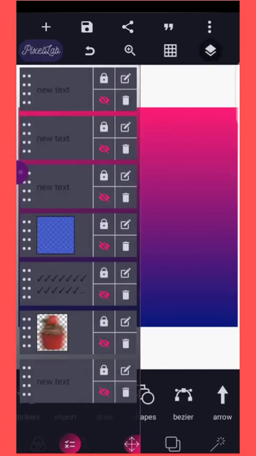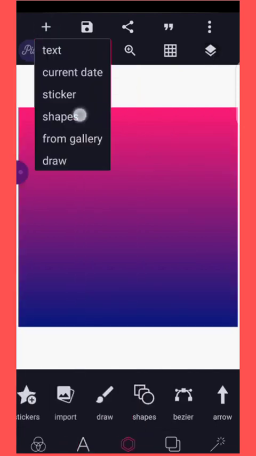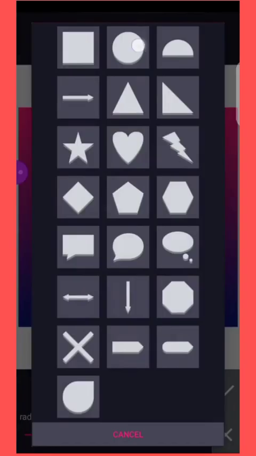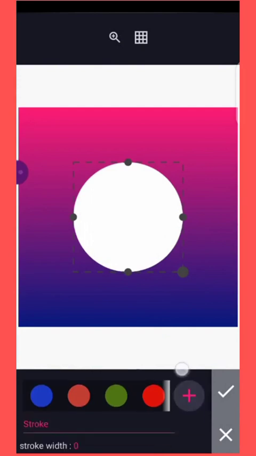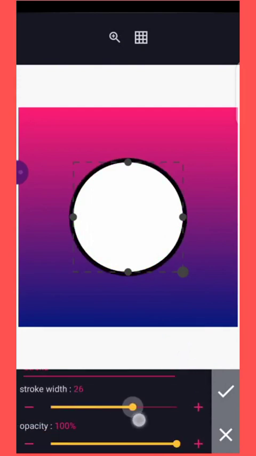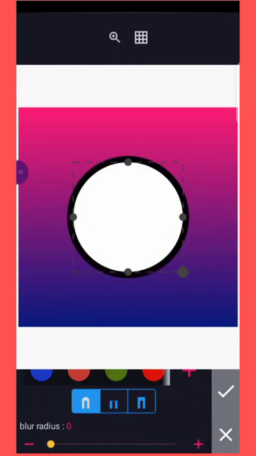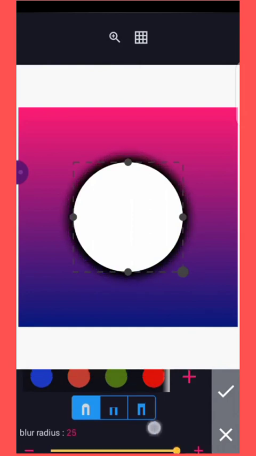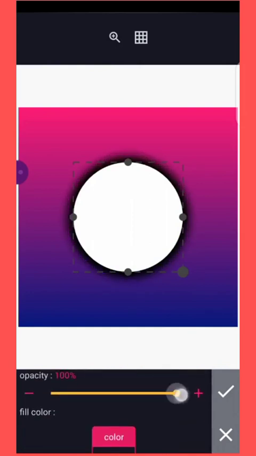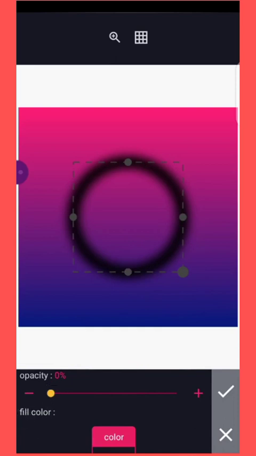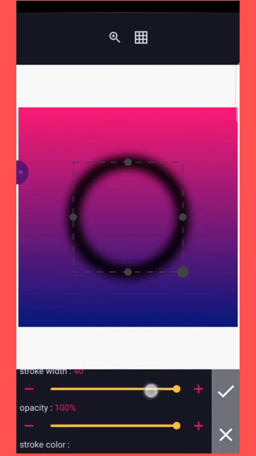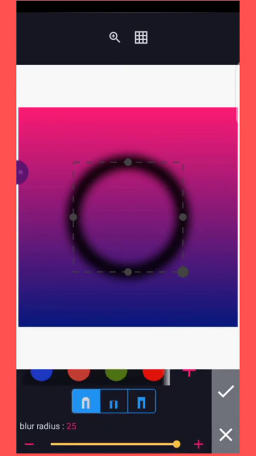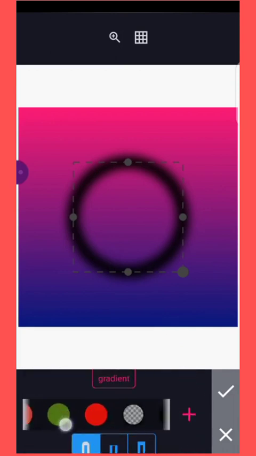Another thing I do, I actually learned this one from Chisom, and this one is using this circle option. Let's just increase the stroke, then the opacity of the circle. The first thing is just reduce the opacity, come to stroke, increase the stroke, leave this opacity on, then increase the blur radius. So just let's use this.